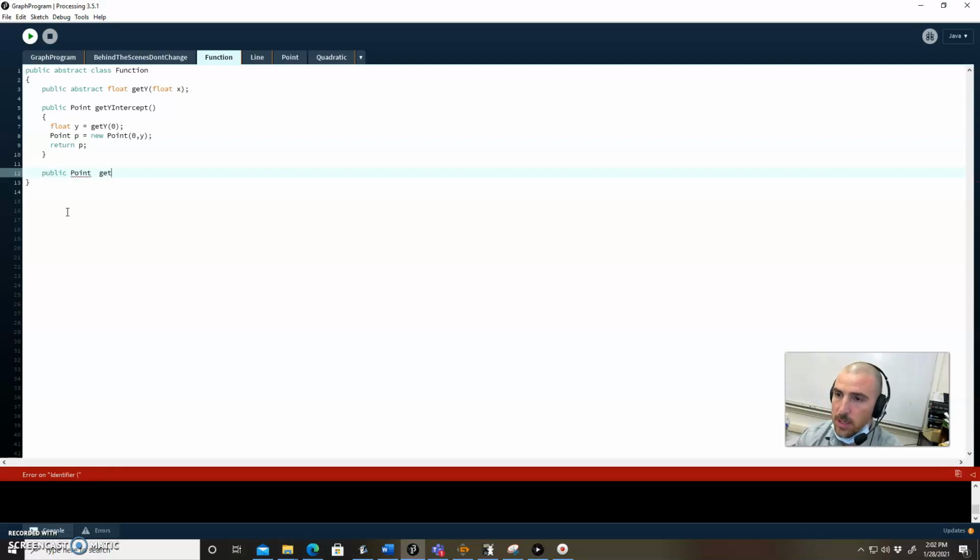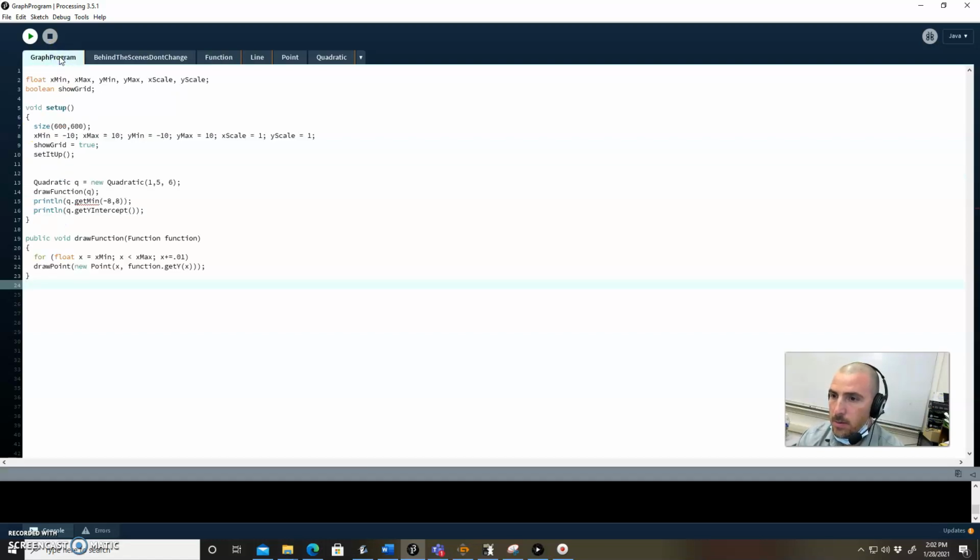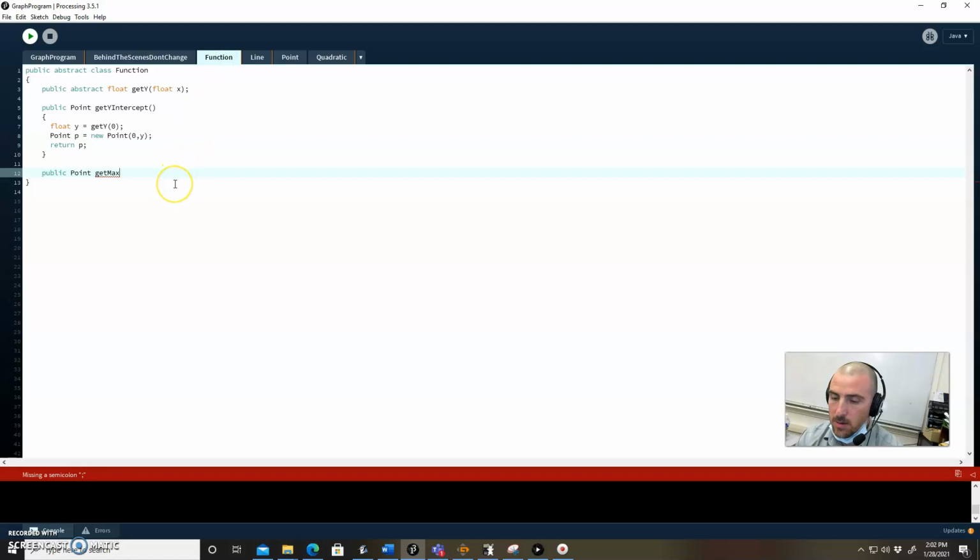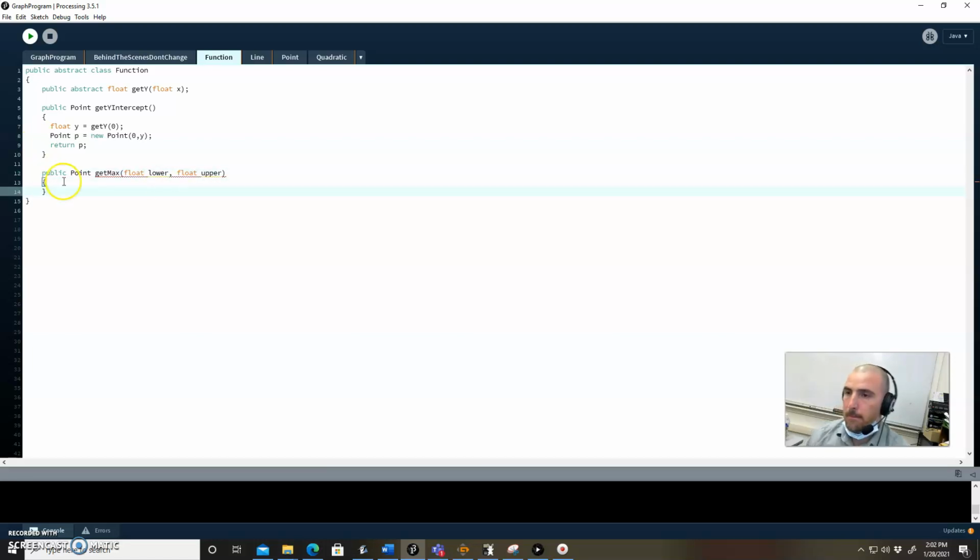So let's do get max. I think that's what I called it. Yeah, get max and get min. So get max, the highest value. And it's going to take a lower bound and an upper bound, two floats. Because you could, if you wanted to, just always do this as the x min and the x max on the graph. But we might want to get the max even if it's not on the graph. But just give two values here.